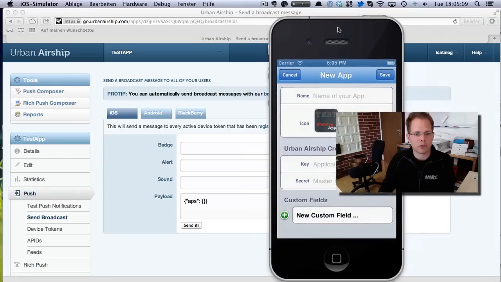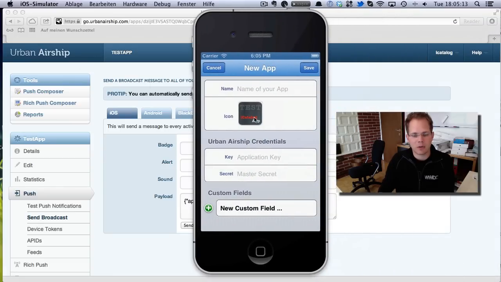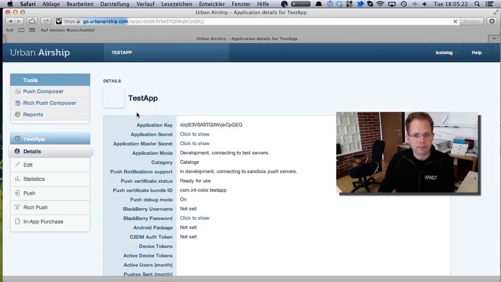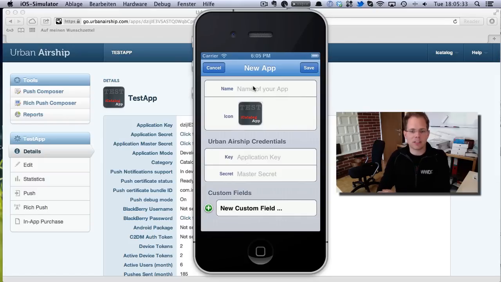For example, you could browse the Urban Airship website and download the image or get it somewhere else. Then there's this application key and master secret, which you get from the details of your app. So the application key is this one, and the master secret is here. I won't show you, because otherwise you would bother me with your messages.